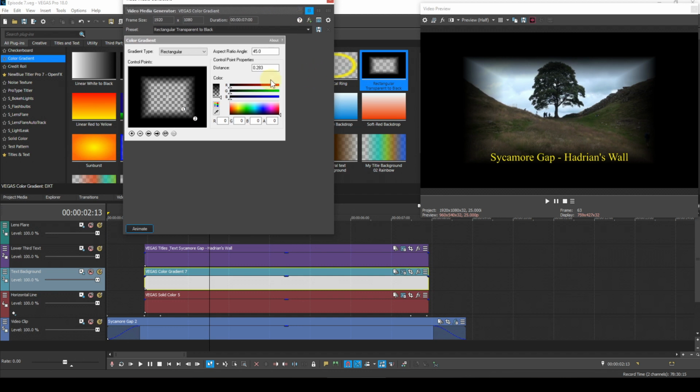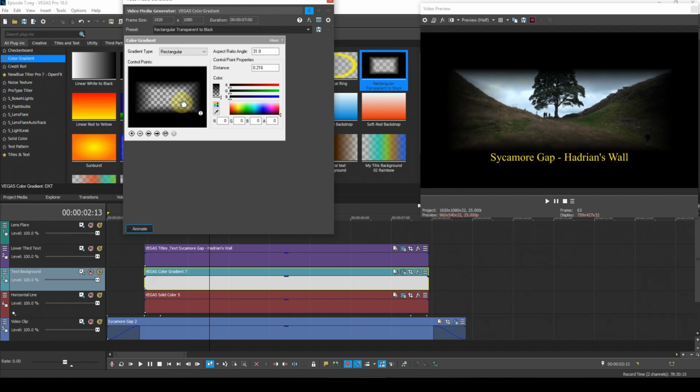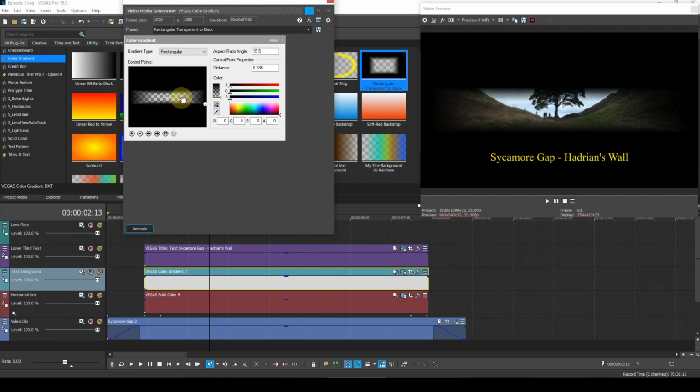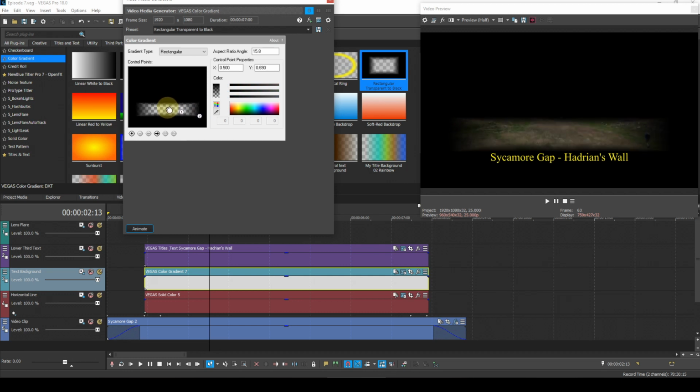Now I need to do some tweaking with this one. So the first thing I do is to grab the control point number 1 and bring it up and pull the control point 2 back. Grab the crosshair and bring it down.